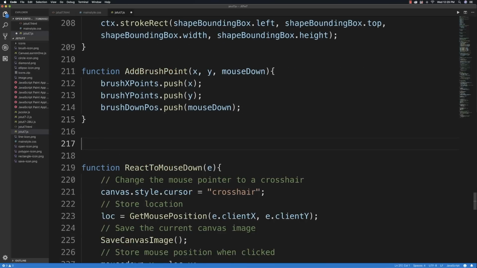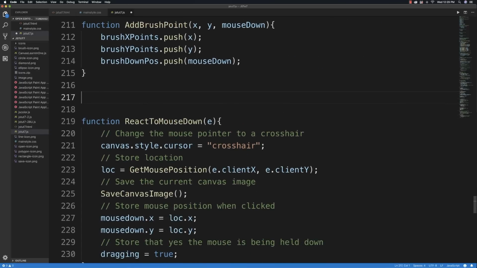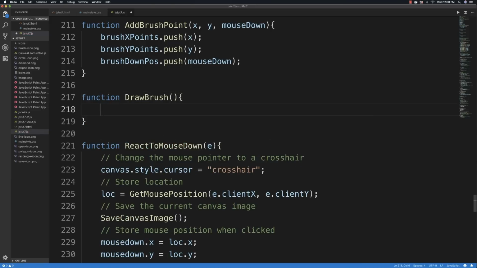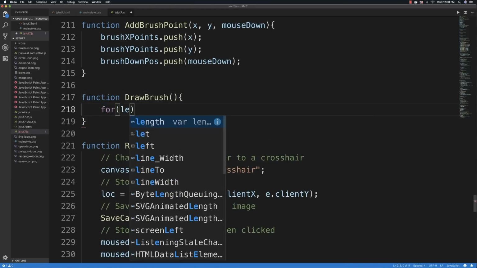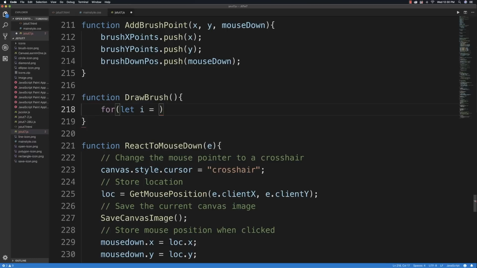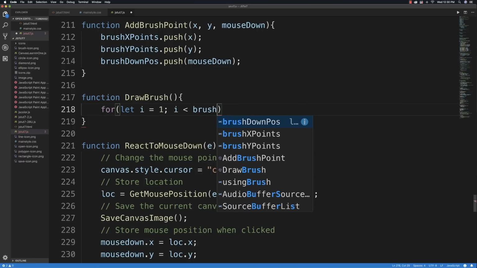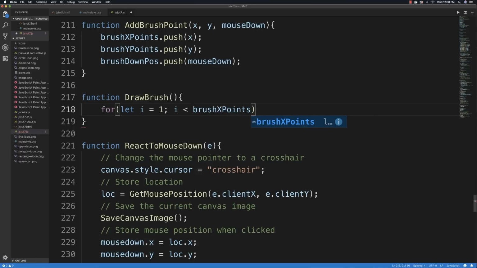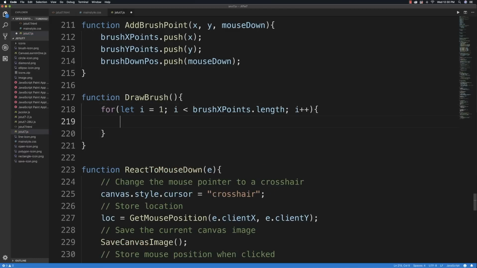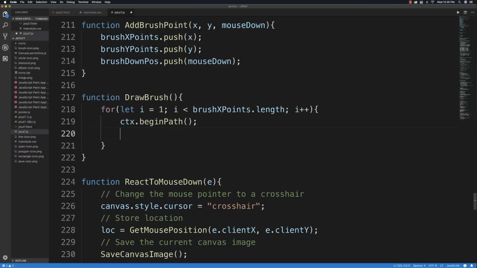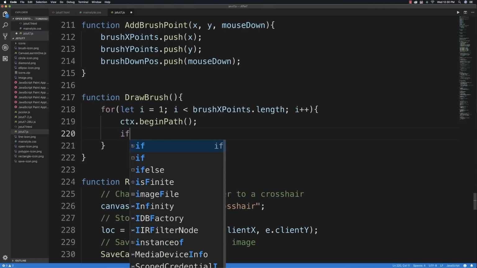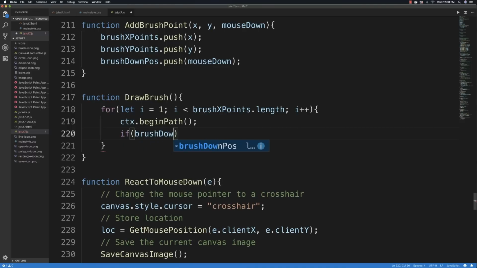Now we have to be able to cycle through all those points on our brushes and go and print them onto the canvas. I'm going to call this draw brush. Not going to receive anything. It's just going to cycle through all of the different points and draw them. So I'm going to go I while the brush points, as long as we have additional points in our X array, we'll know that we should continue cycling. And then I need to begin drawing my path. And then I need to check if the mouse was down at this point or not. So I'll just say brush down, position.